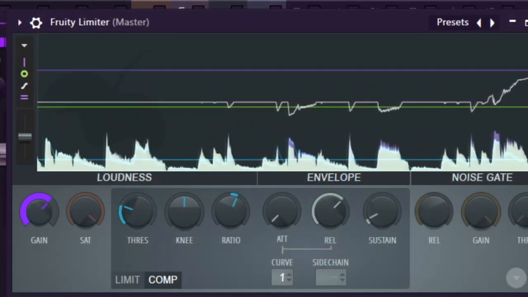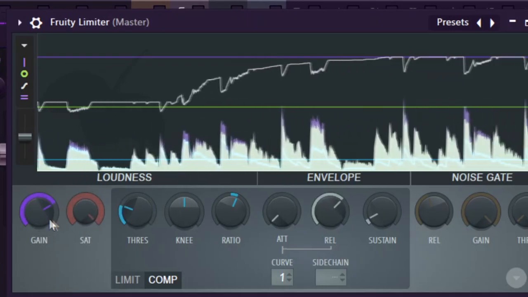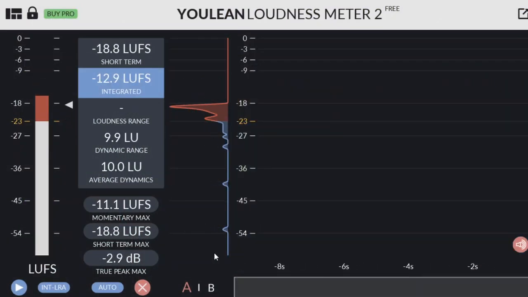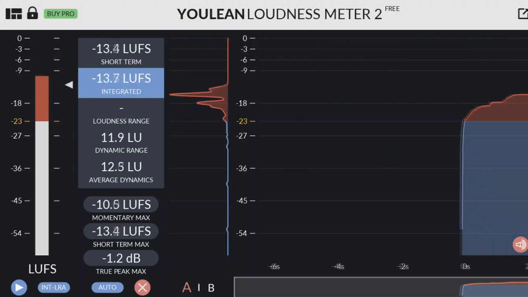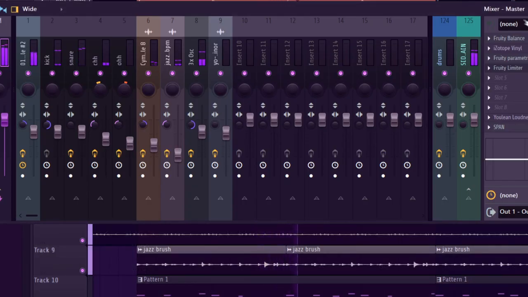Now once I compress my beat, I raise the gain to make it louder. Meanwhile, I track the LUFS in the Youlean Loudness Meter, and once I hit the loudness of -1 dB and the LUFS between -12 and -14 LUFS, I'm finished with the mastering.